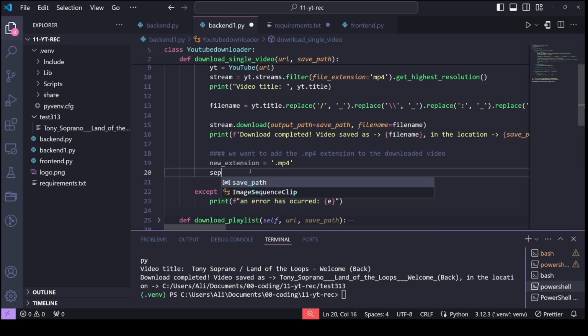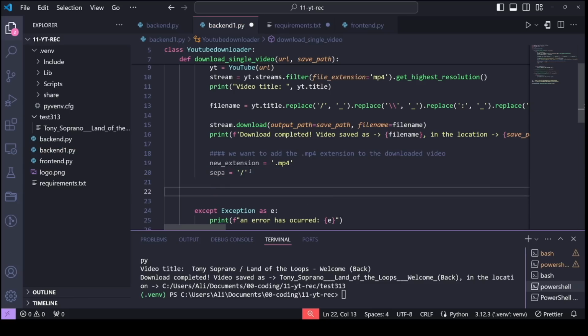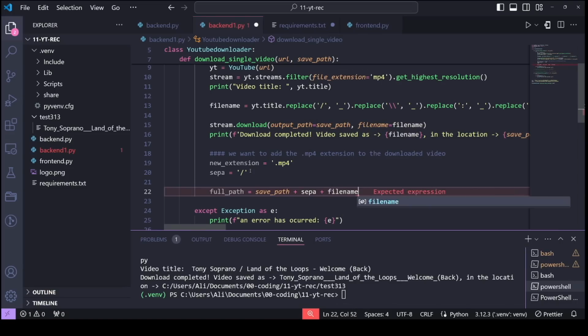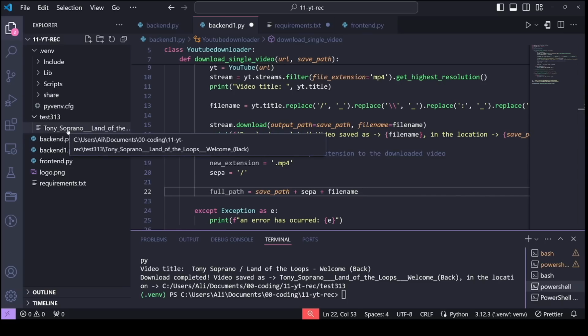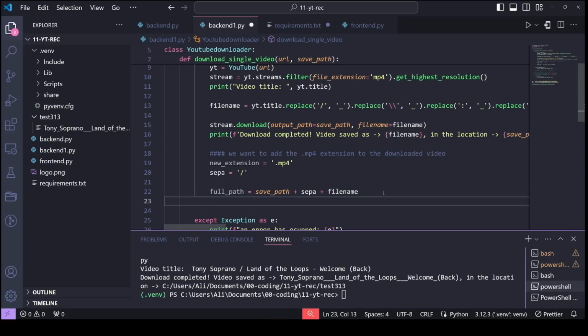I'm just going to say that my separator is the backslash because I want to construct a file path. I want to identify the file and save it in a variable. So I'm going to say that the full path is the save path plus the separator plus the file name. This will just identify the downloaded file, take its path as a string and store it inside of the full path. We can then write some logic to make sure that this works properly.